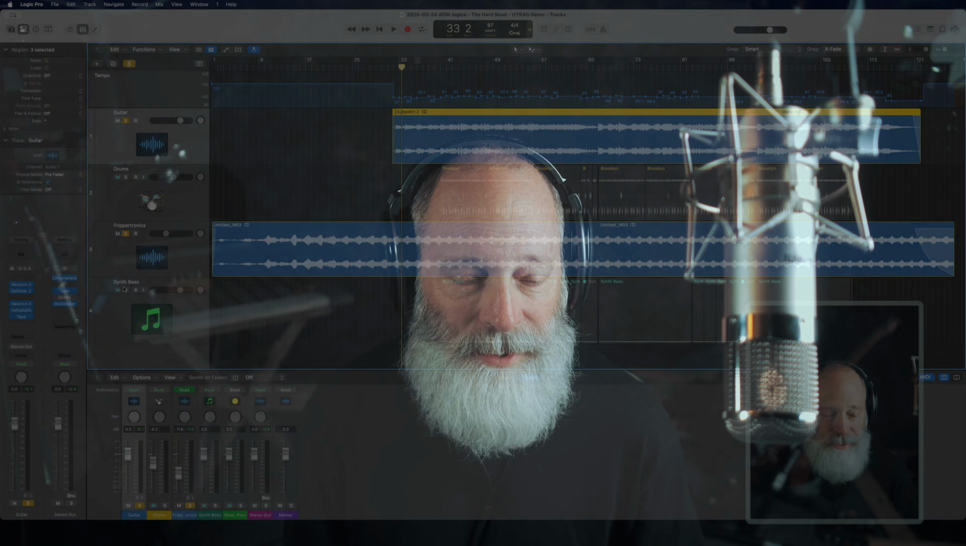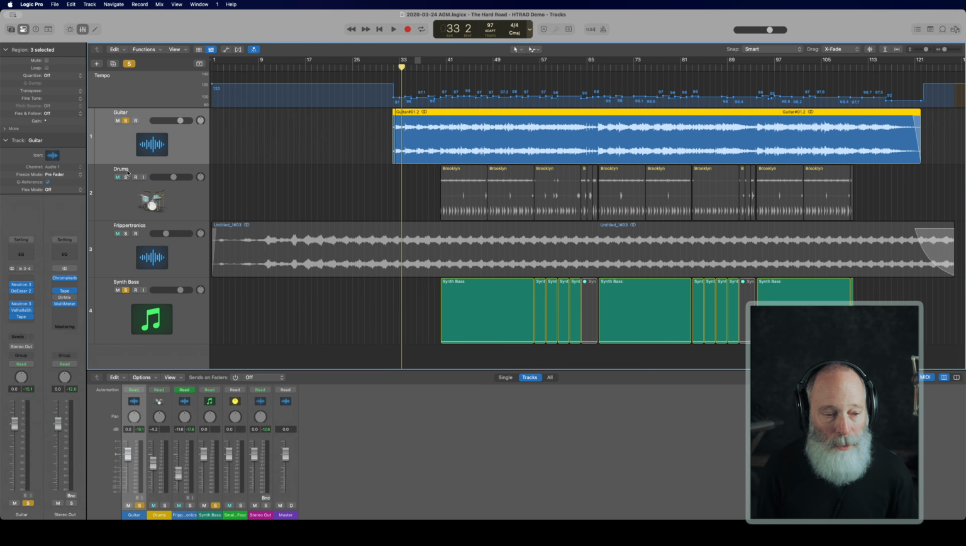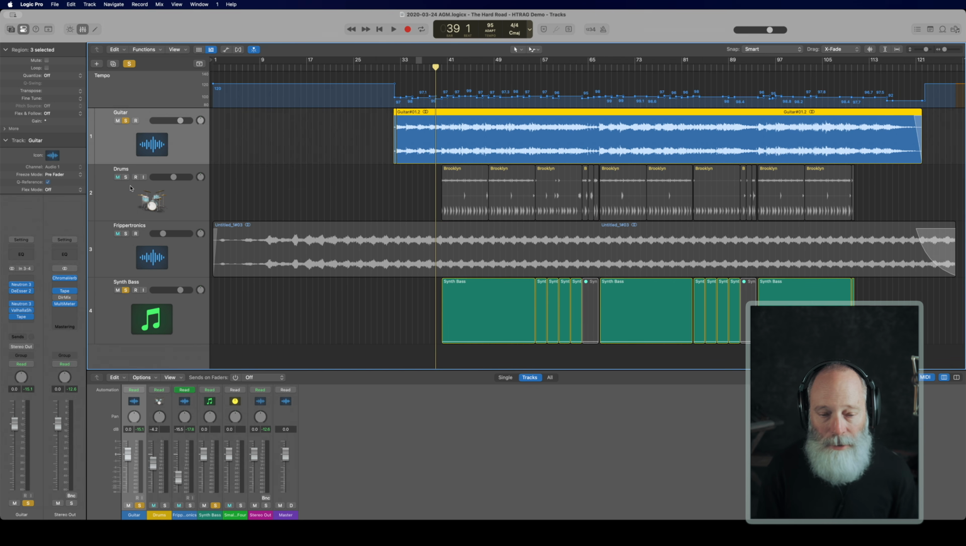When I came around into 2023 and was putting the Layers album together, as I mentioned, I wanted to add a couple of other parts. And I knew that one part I wanted to think about was a bass line. I just wanted something that sat underneath the guitar and the Frippertronics and created a little low end.